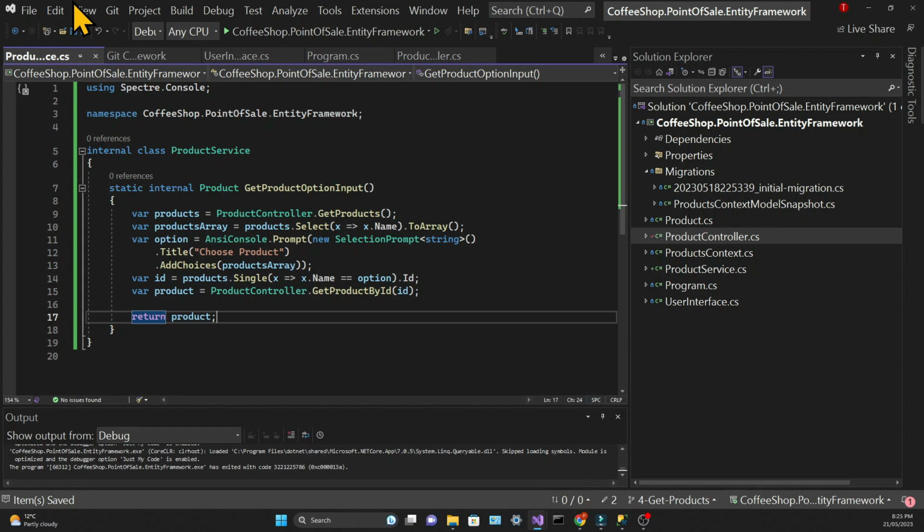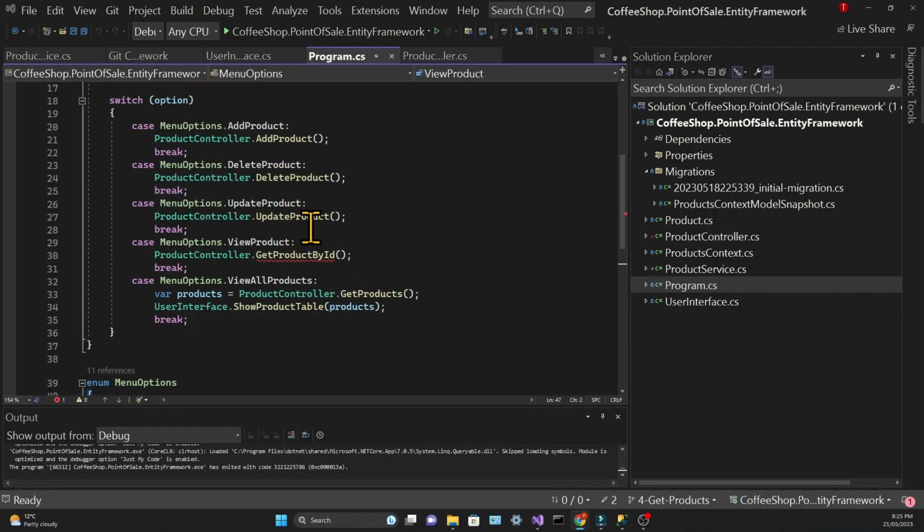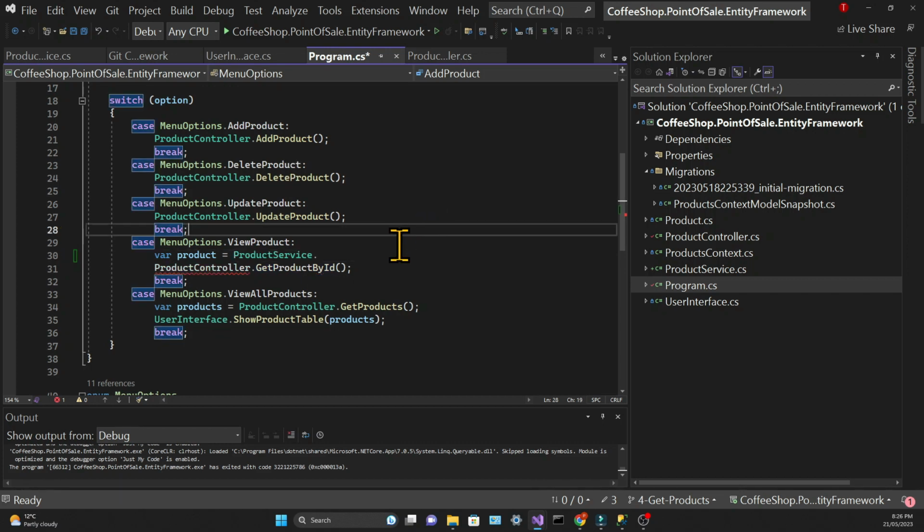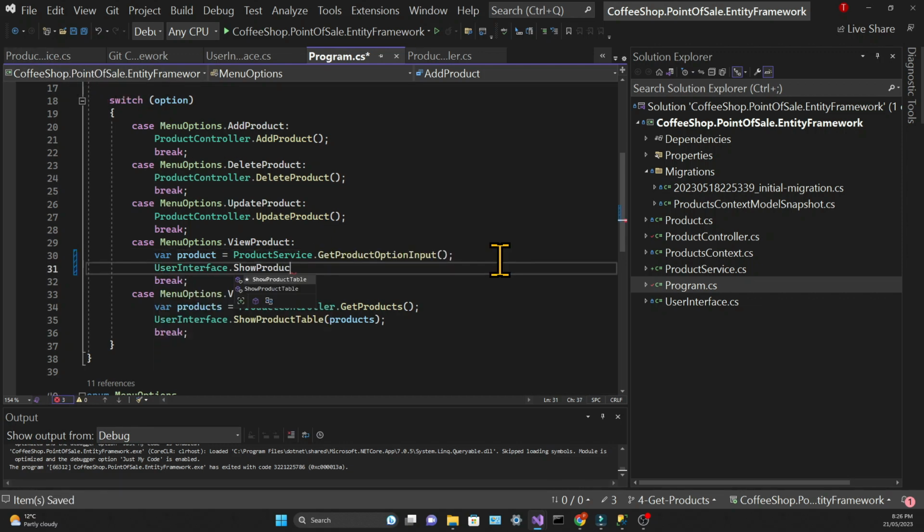So I'm creating 5 variables here, and I could optimize this code and use fewer variables and fewer steps, but I just wanted it to be very clear and simple since this is a beginner tutorial. Now we finally have to go to the menu, and in the view product option, we're going to store the product in a variable, calling the GetProductOptionInput in the ProductService.